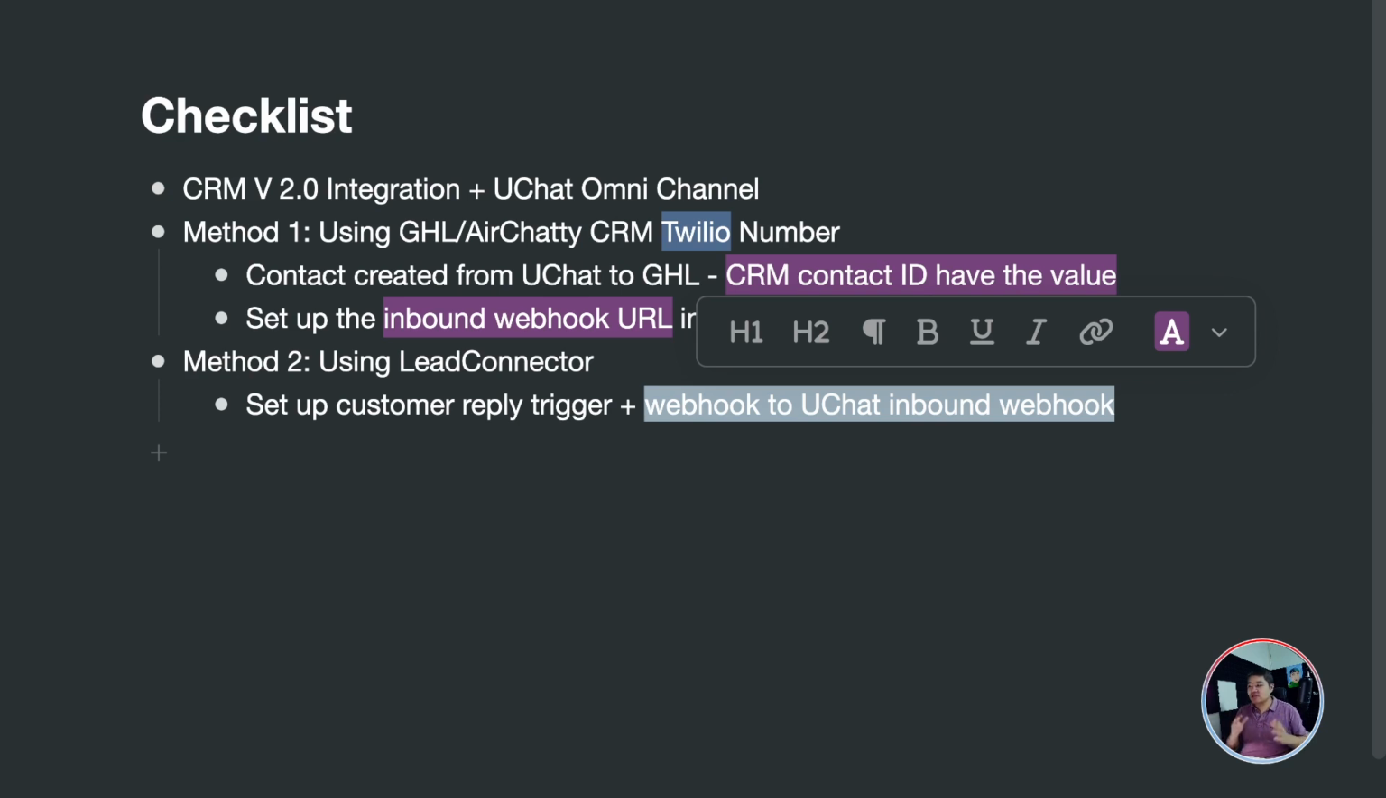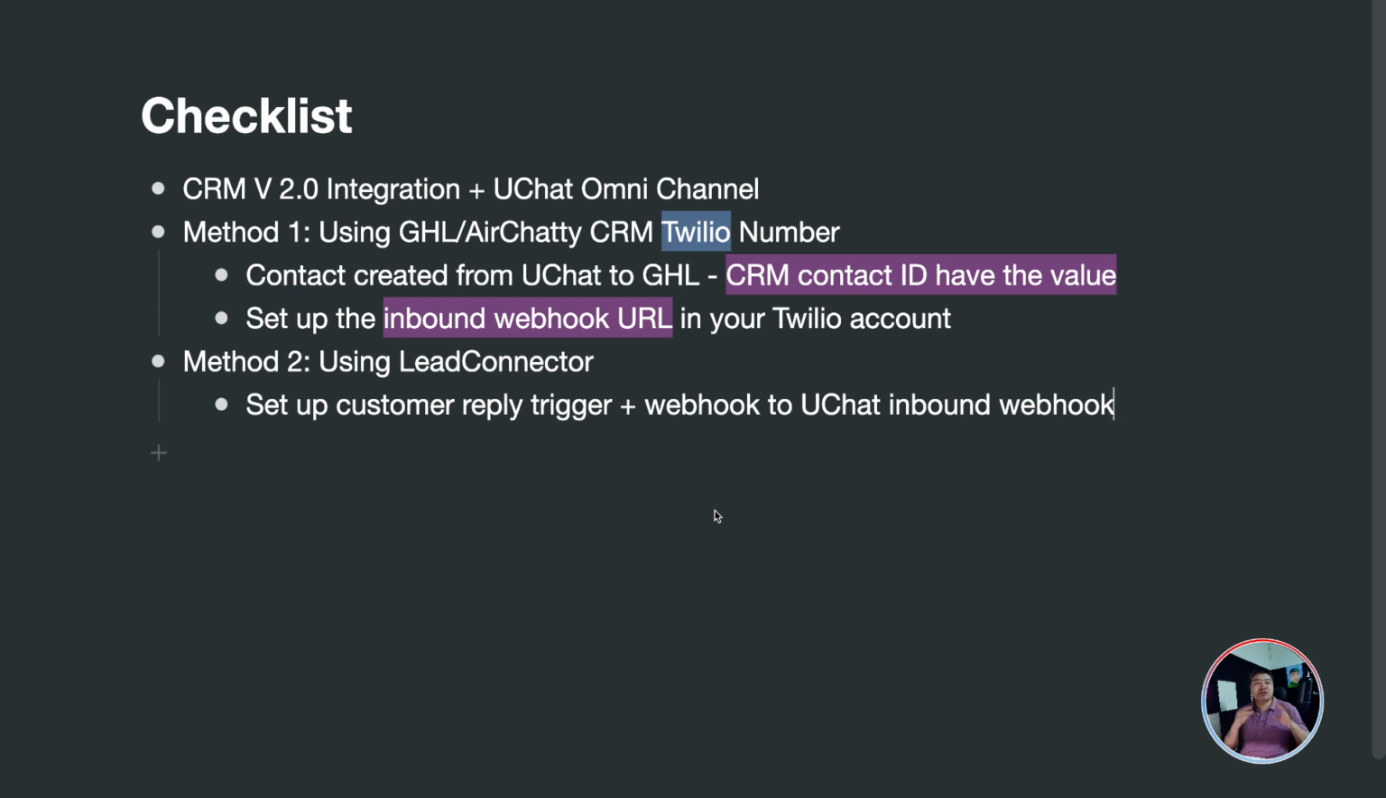Okay, so let's summarize. First of all, you have two ways, depending on what numbers and what providers you are using. If you are using Twilio directly, you need to set up the inbound webhook URL in your Twilio account. Check the API documents version 2, check the inbound message over here, and paste that URL in your Twilio account. Second, you need to make sure the CRM contact ID has exactly the same value as your Go High Level contact. You can do this in two ways.